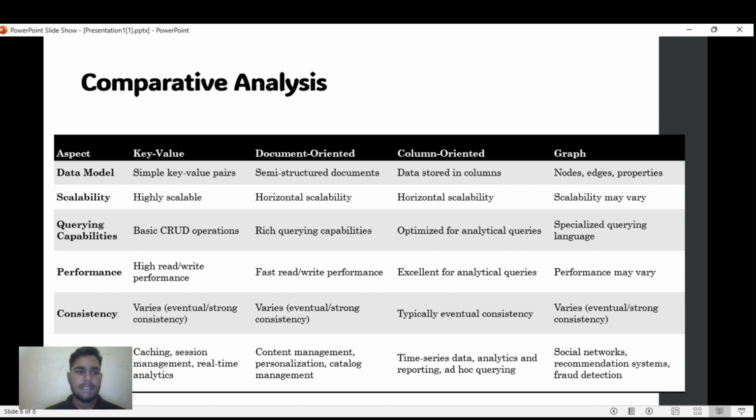Now we go through the scalability. Key value provides high scalability. Document oriented provides horizontal scalability, and column oriented provides horizontal scalability. And graph provides scalability, though it may be limited in some cases. Now we go through the querying capabilities.